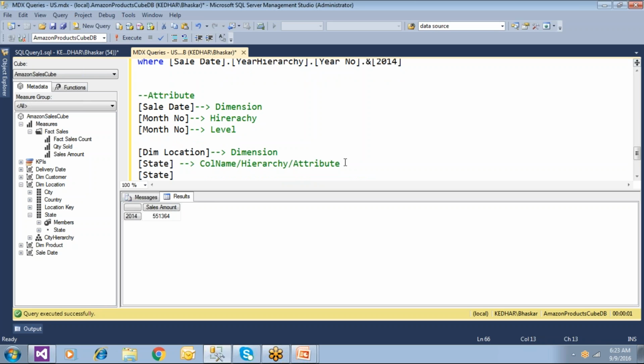Column name, hierarchy name, or attribute name, whatever you want to have, you can have. The last one is which level of data it is getting. You're getting all the state level data. So different states you're going to get. So when you drag and drop attributes, you will have a dimension or the hierarchy, and the last one is level. And if you put together these two, it is called the hierarchy or the complete path.